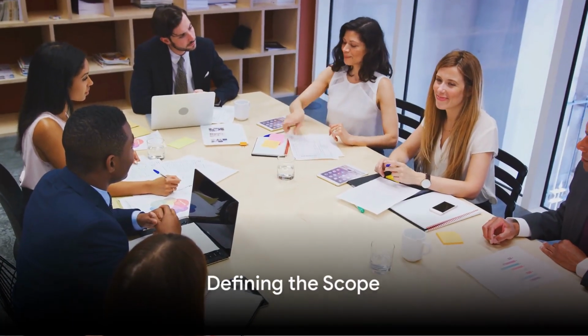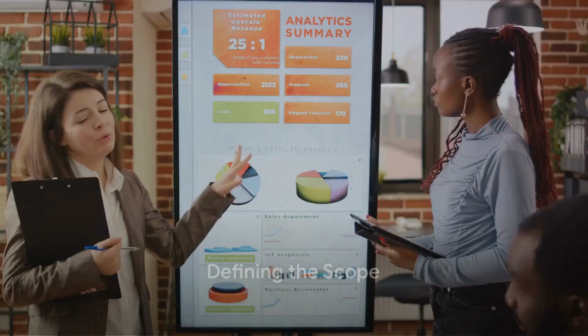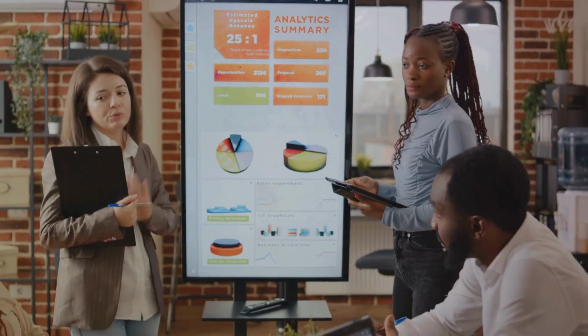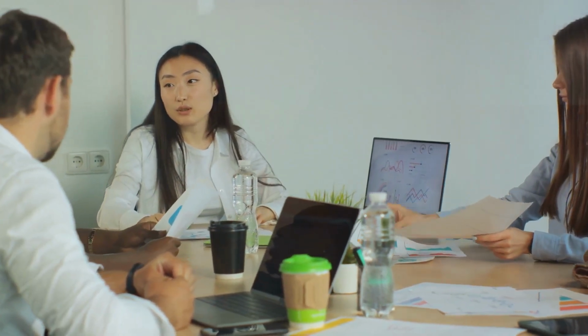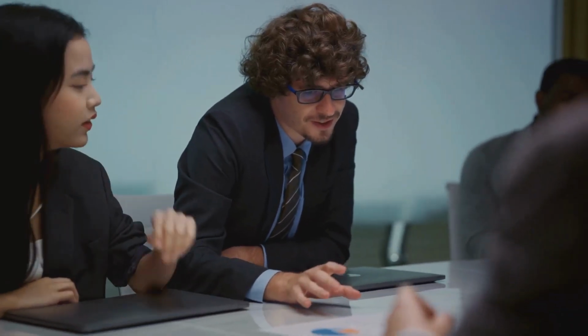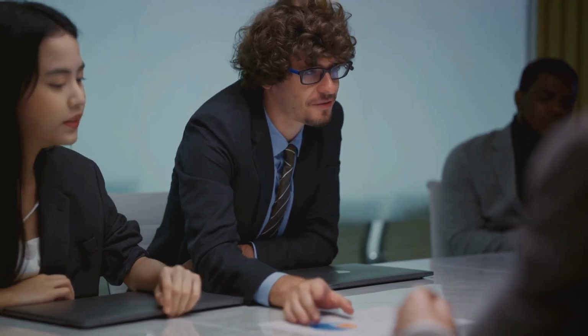Next, define the scope of your data governance council. Will it oversee all data across the entire organization, or will it focus on specific business areas or types of data? Defining the scope helps to set clear boundaries and expectations for what the council will manage.